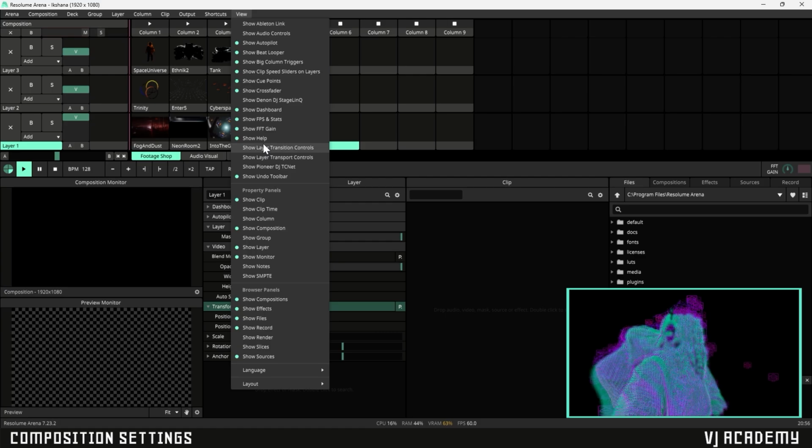So next we have show layer transition controls. I personally like to have this one turned on.